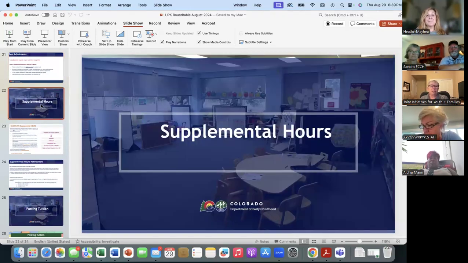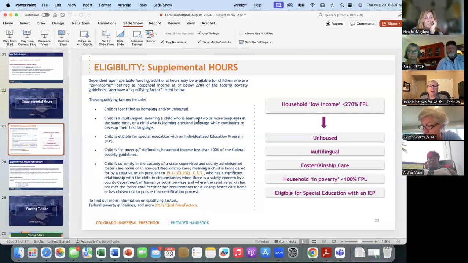Okay, let's jump to supplemental hours now. This is very familiar to all of you. Any of you who only have part day or half day programs, this doesn't apply to you. If you have a full day program, this does. Any family who has stated that their income is at or below 100% of the 2023 federal poverty guidelines is automatically eligible for 30 hours.